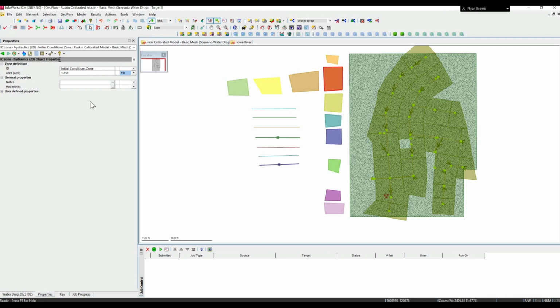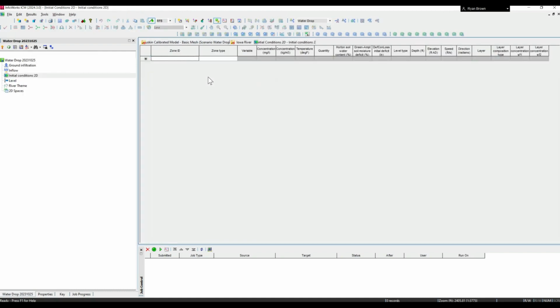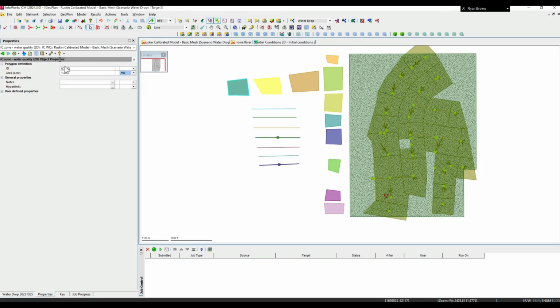As you can see, there's not a whole lot of information associated with these. It's really just to define the space where this is all contained. On the modeling tree here, that's where you'll need to create this initial conditions 2D zone. So for example, if I just add in kind of a dummy one here, I get some different zone types in here. That zone ID is going to have to be associated with the ID of the polygon for the appropriate piece there.